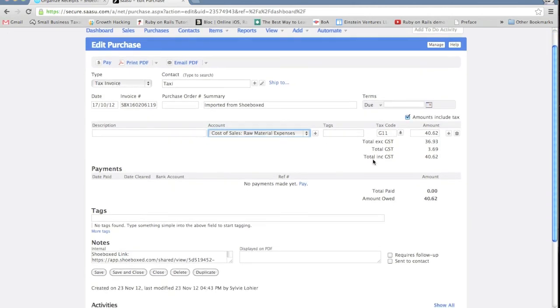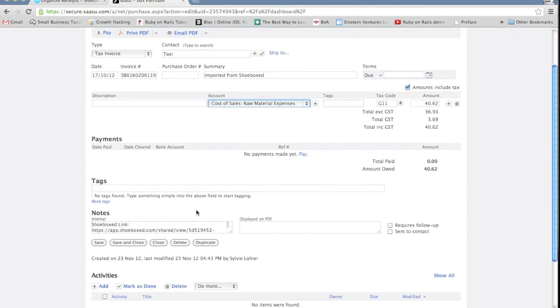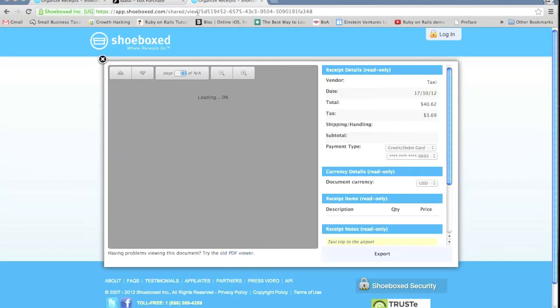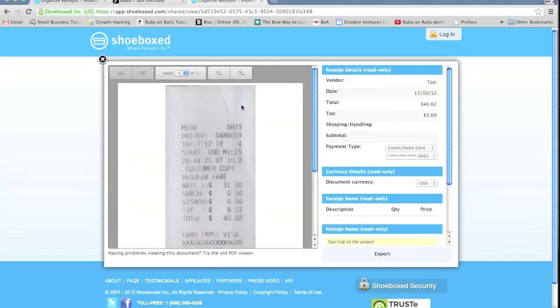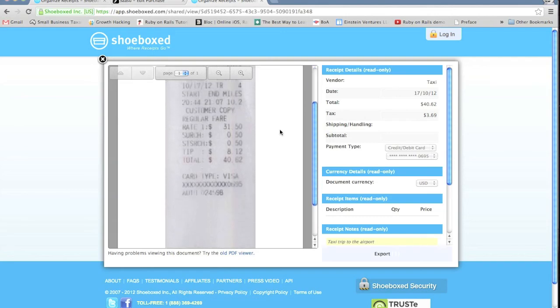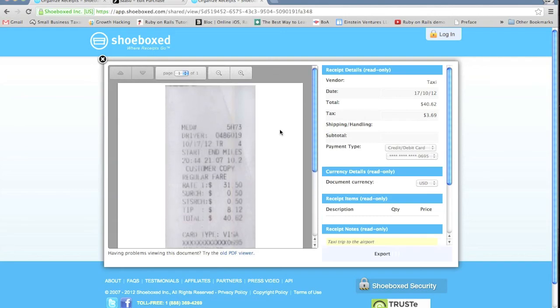I can change the account if I need to, and importantly in the notes section I have the link to where that receipt is still securely stored in Shoeboxed. So I'm going to take that link and paste it into my browser and it will pull up that document for me in Shoeboxed. So there's the receipt. I've got all the data securely organized in Shoeboxed and now in Saasu as well.